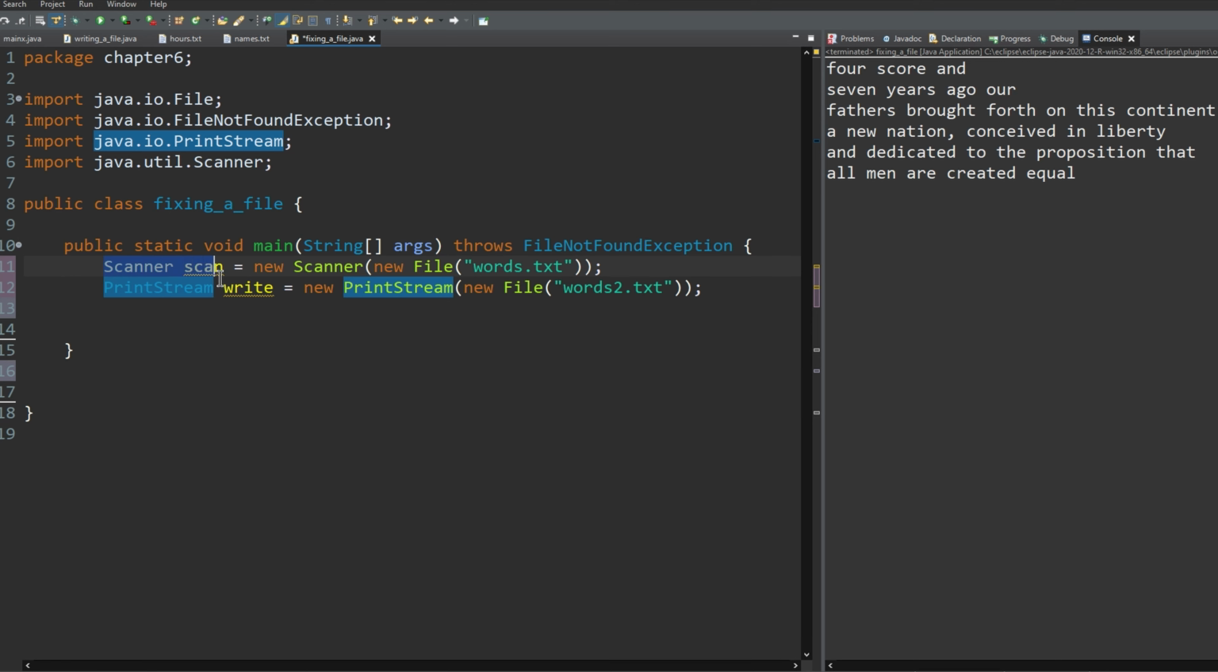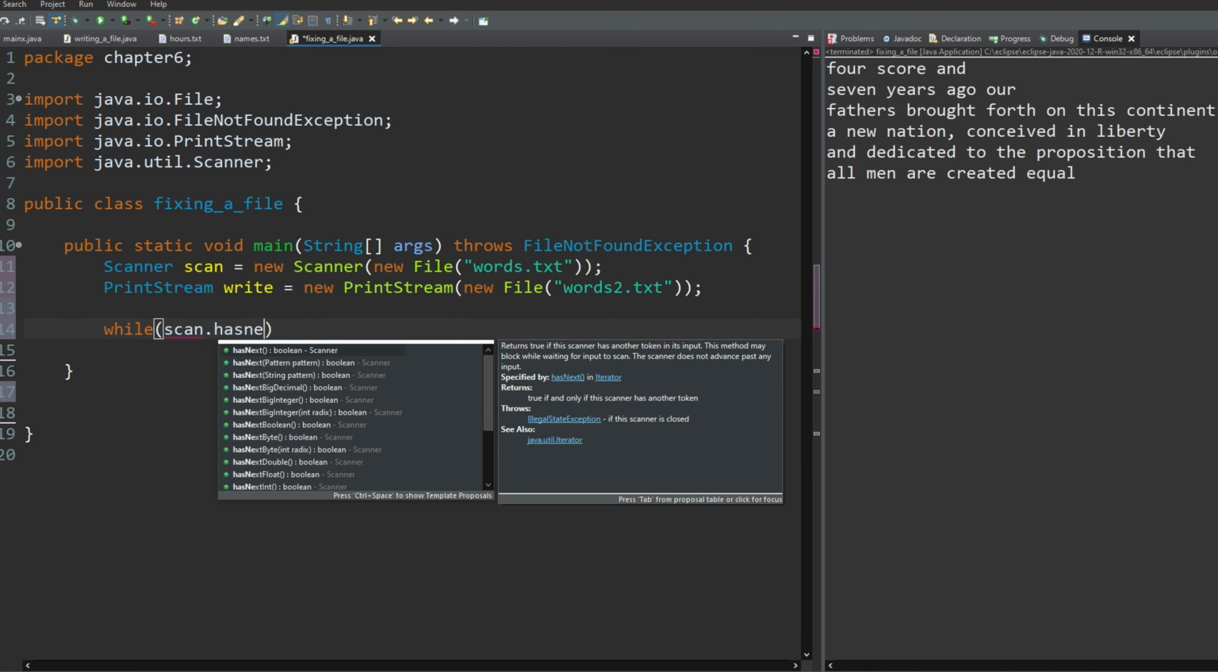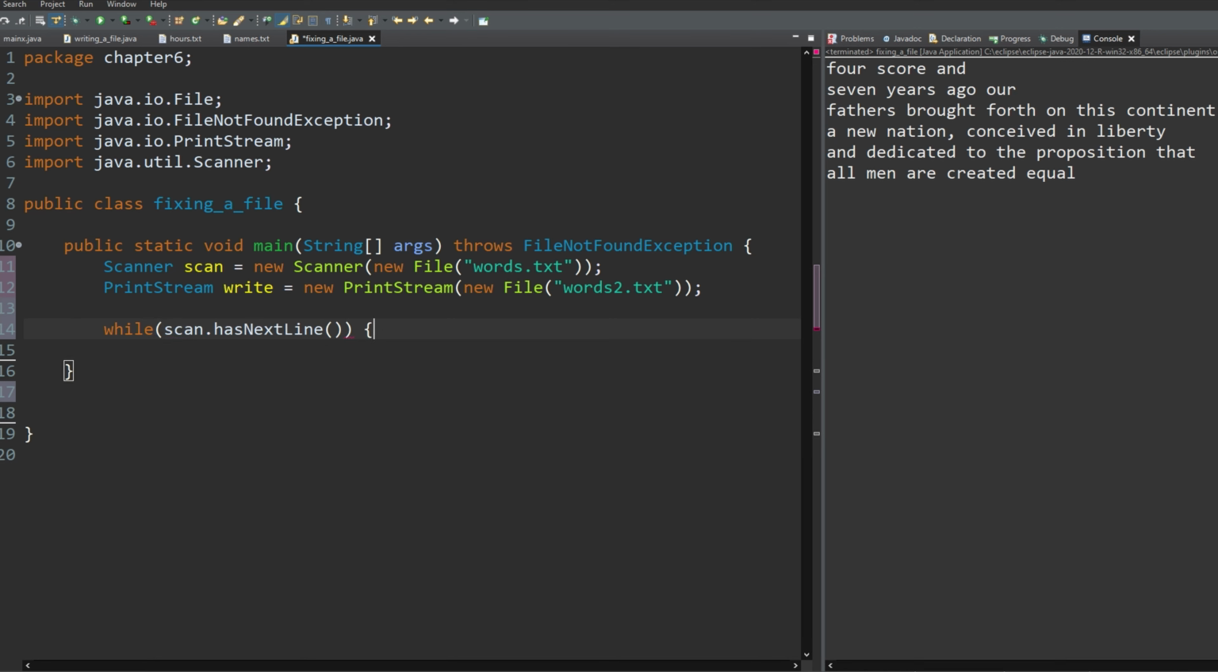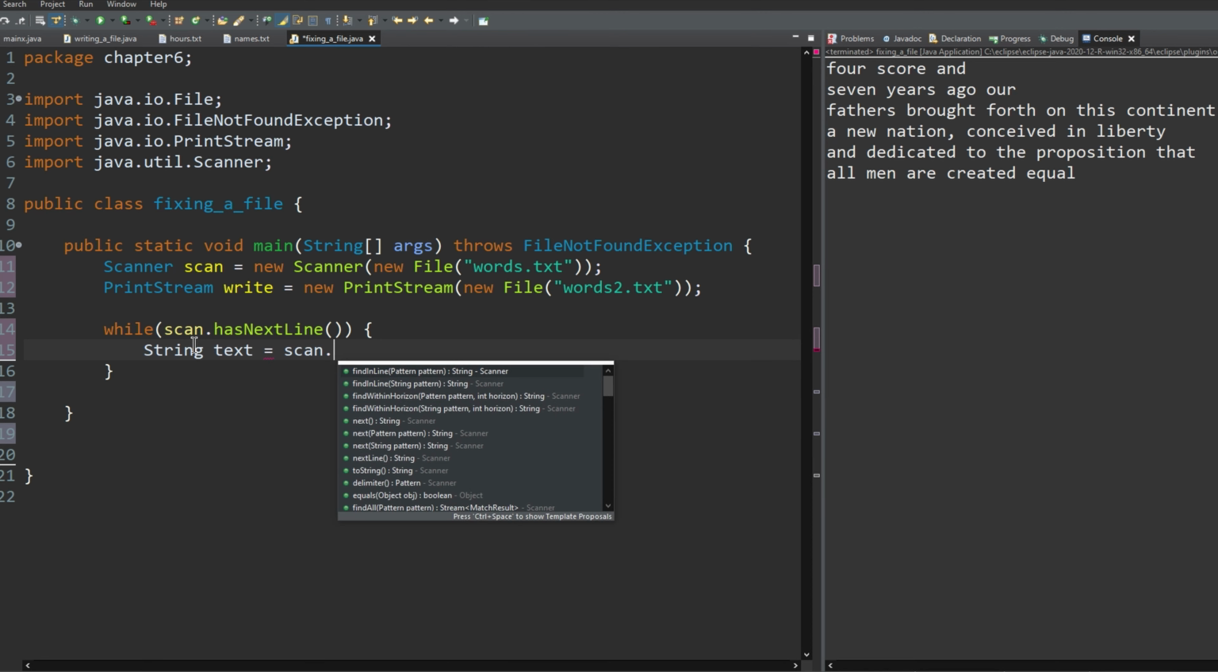So we need to scan every single line. We're going to do this in a while loop. Once we take the first line, we're going to go through the while loop again and go to the next line, and then the while loop again until there's no more lines. To do this, we'll have to use scan.hasNextLine. So this will run until there's no more lines inside of it. And then in here, we are going to store our current line in a string. We'll call it String text and set it equal to scan.nextLine.